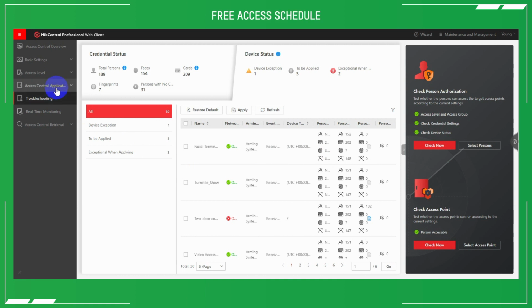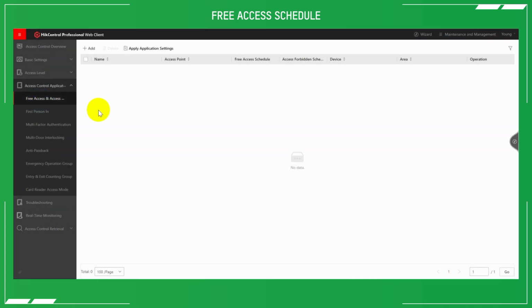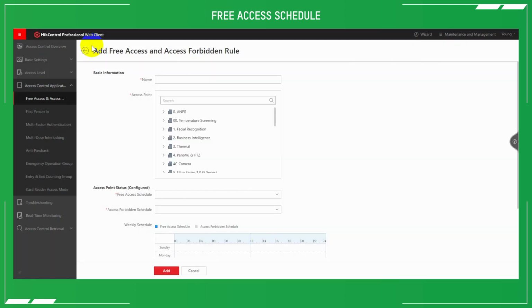You can set up a customized permission-free access schedule or a forbidden schedule, as well as a customized reader mode. For example, in a school scenario, the gate should be set to free access during break times. This is so the students can pass through freely. And when out of the free schedule, no one can access without presenting credentials.